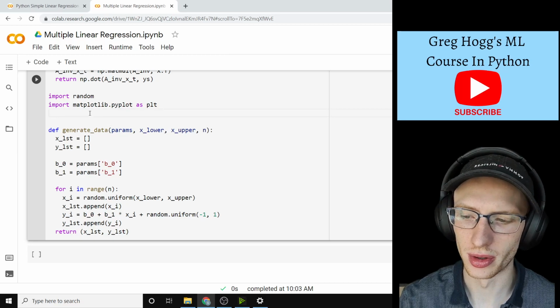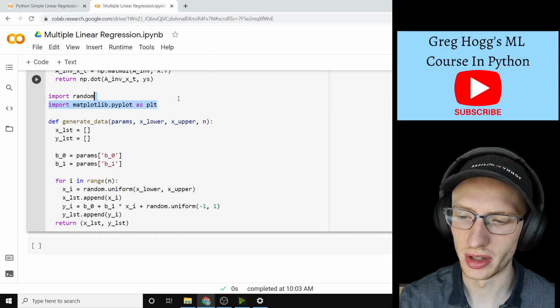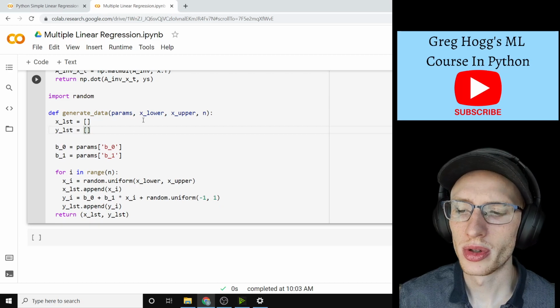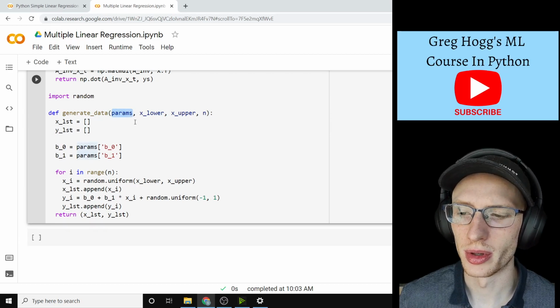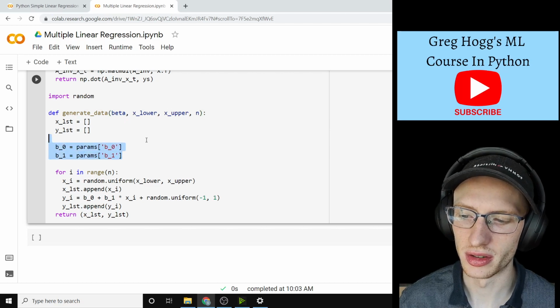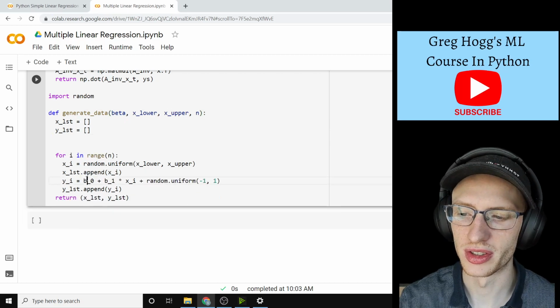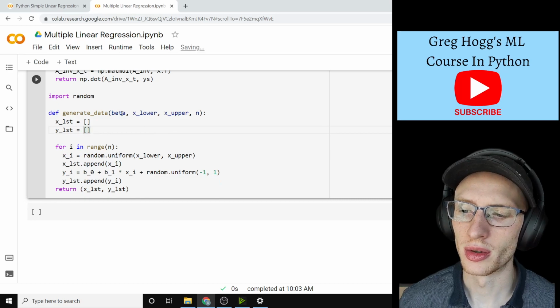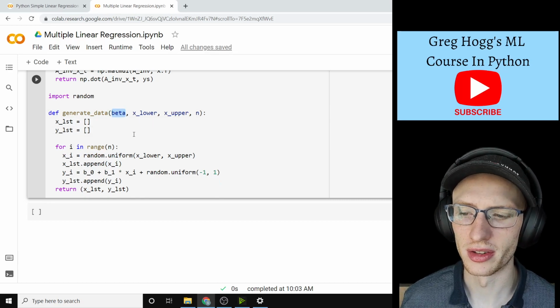So what were we doing before? Well, we don't need matplotlib right now, so don't worry about that. What were we doing before? Well, we were given some parameters, which I'm going to switch into beta and not worry about collecting each beta naught and beta 1, and we'll fix down here later. So we have a big long beta vector like this.